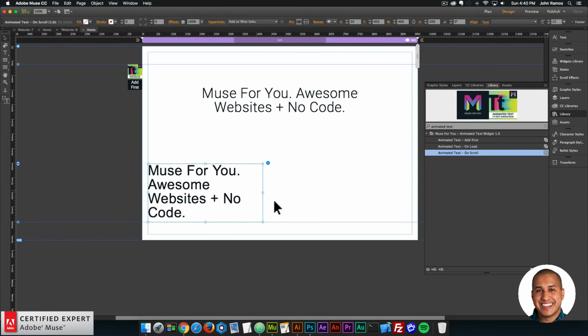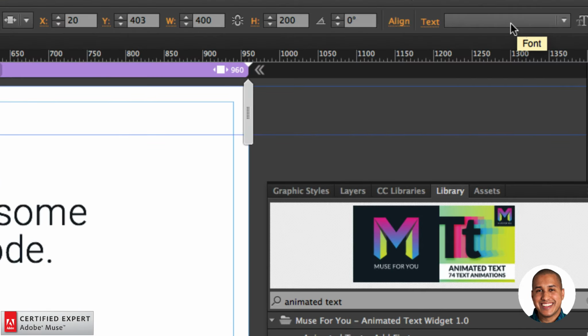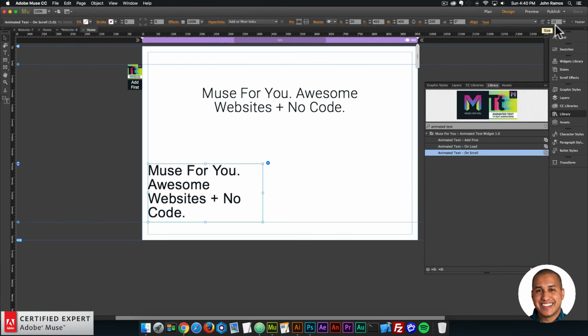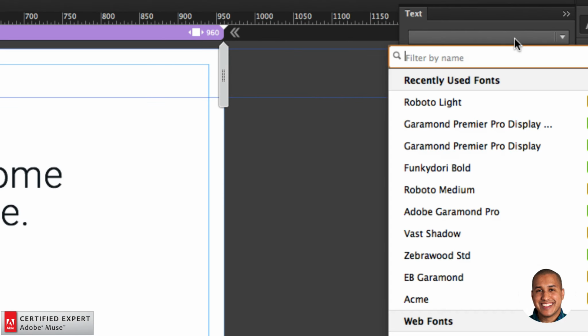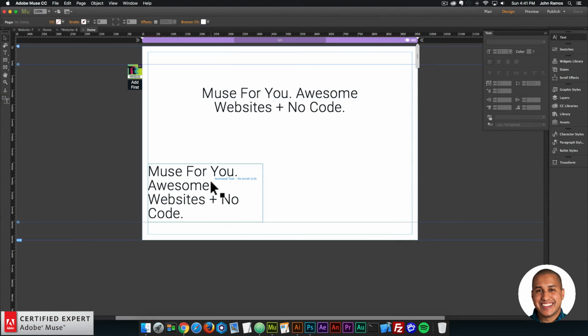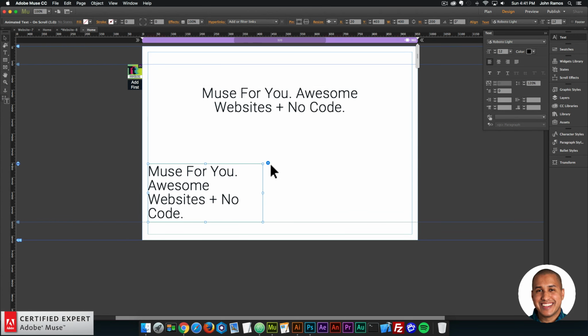All right, and then I'll click on the widget, go to the built-in text option in the upper toolbar. You can also use the text panel here, which is the same as this text option here in the upper toolbar, and select the web font from there. So here, because I have it here, I'll select Roboto Light, and there we have the text formatted here.